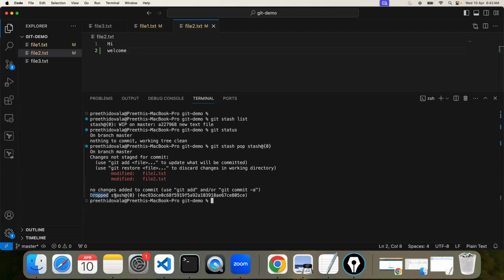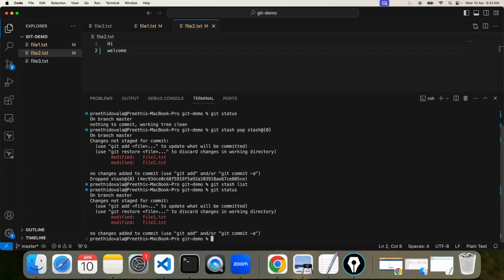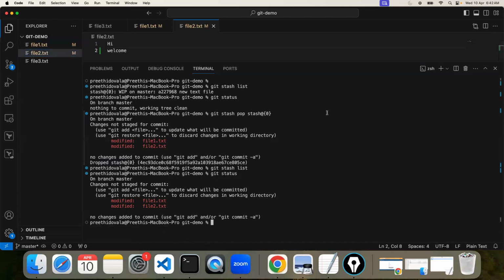And also, do you see this? It drops this stash from the temporary shelves. If you see the stash list now, you don't have anything. It means it has cleaned up. And if you see the status, yes, your changes are back. Understood now? Stashing and unstashing.